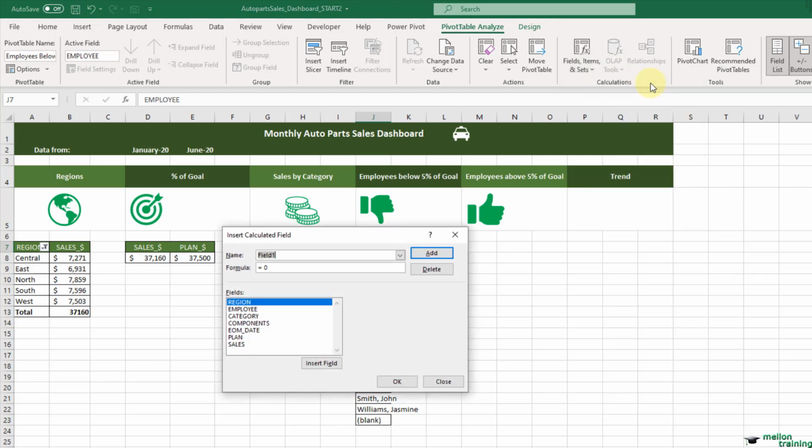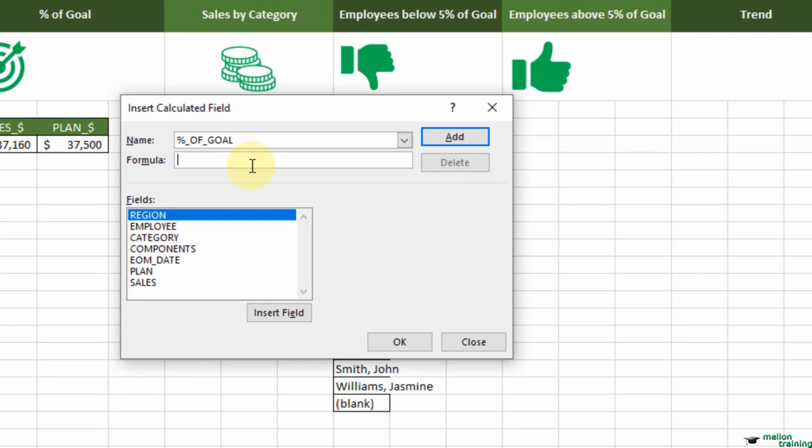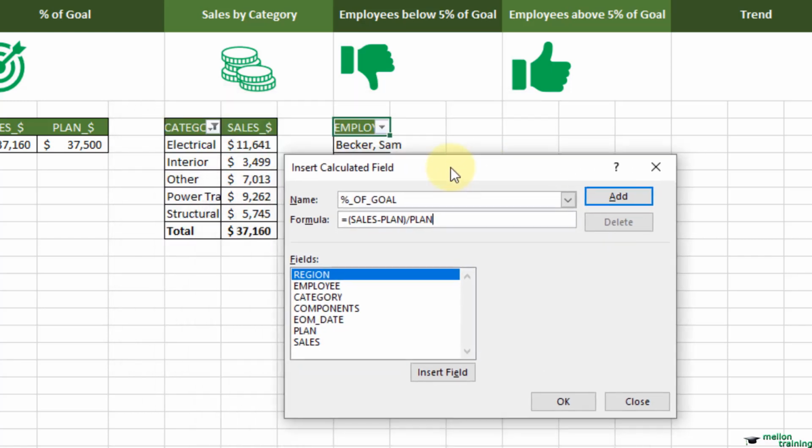A new dialog box appears. In the name box, type percentage of goal. In the formula field, we want to create a formula that calculates the difference between the actual sales and the planned sales of auto parts as a percentage. So enter the following formula. Equal, parenthesis, sales minus plan, close parenthesis, divided by plan. Press OK.